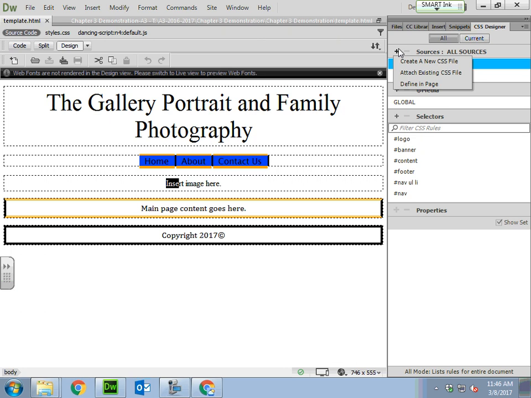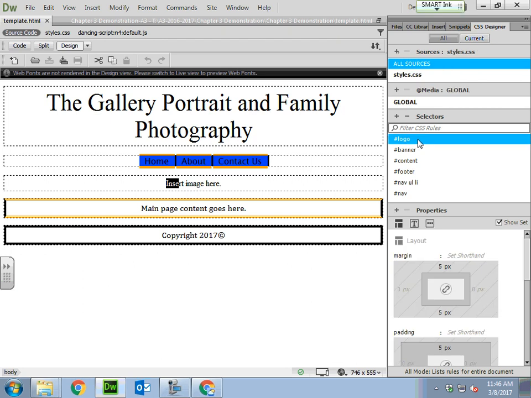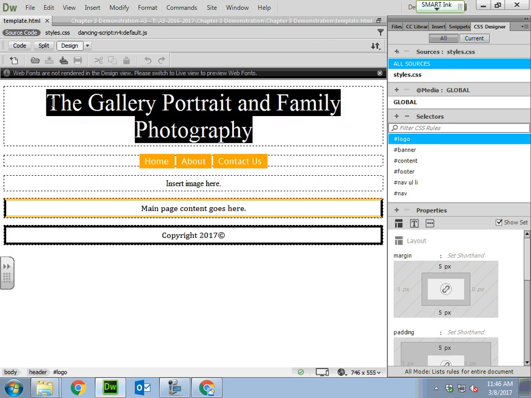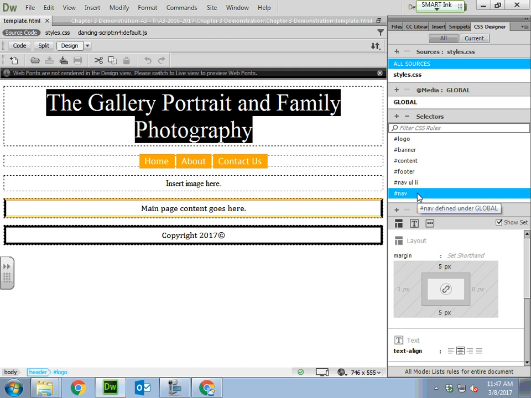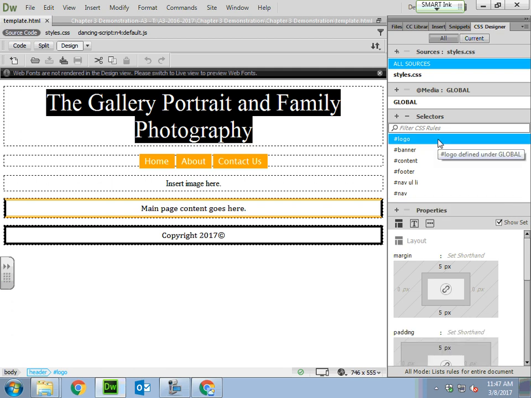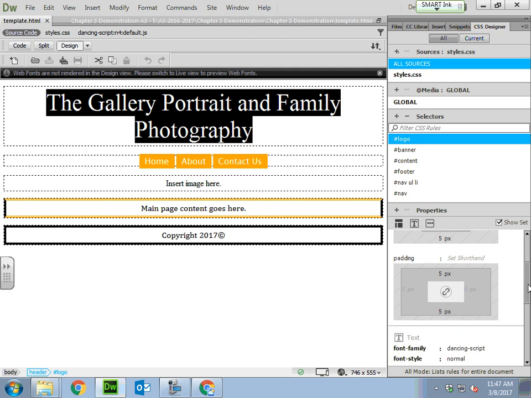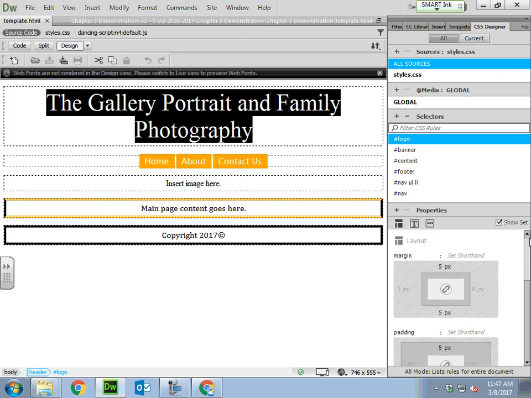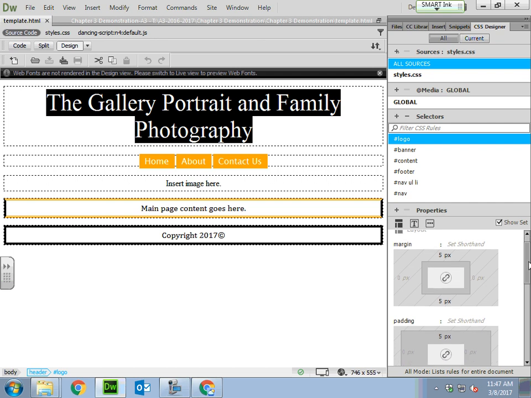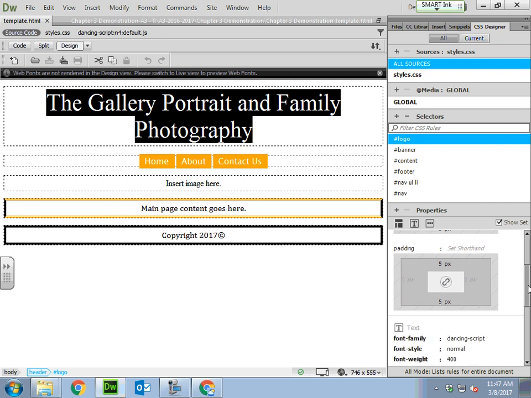Now, this section right here is the logo section. That's the part that we're going to shrink down first. And then we're going to change our nav section right there. And we're going to move that one up. Let's go to your logo section first. Now, if you want to change the actual size of this logo section, you need to change the width of the section. Right now, you have your margins are set at 5 pixels.